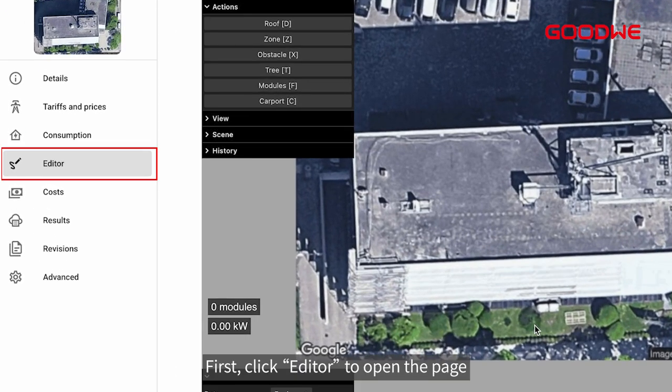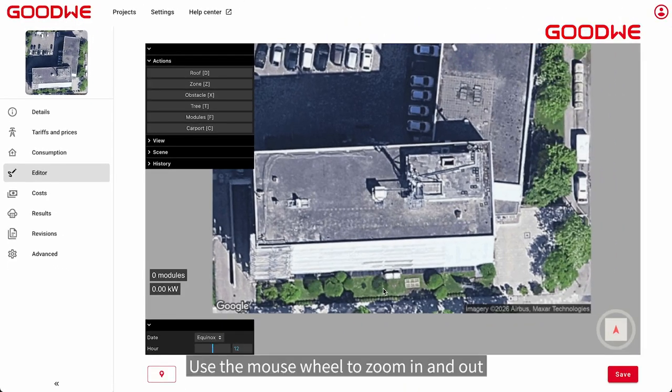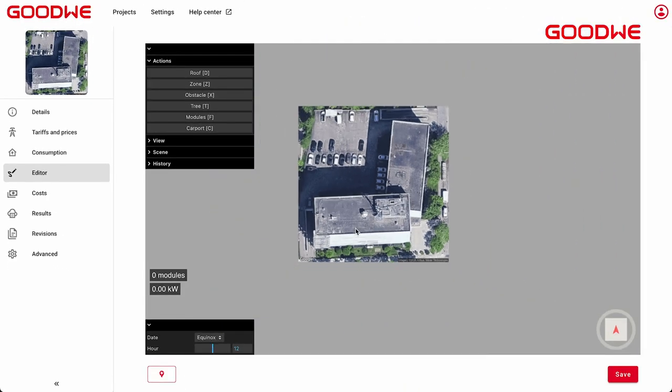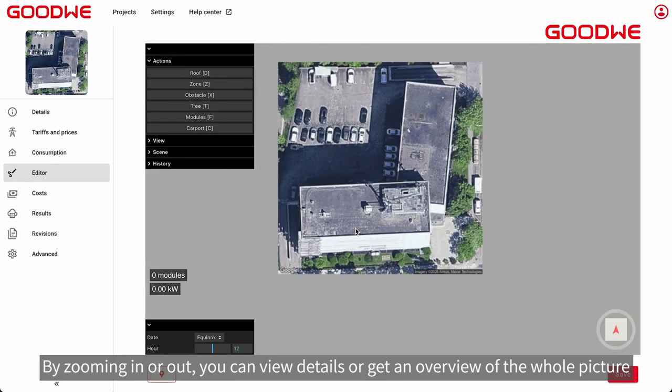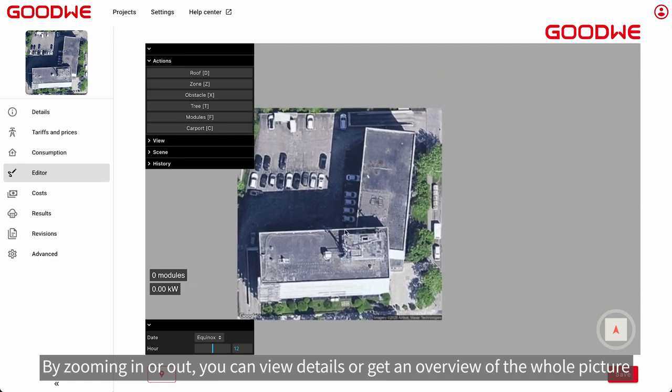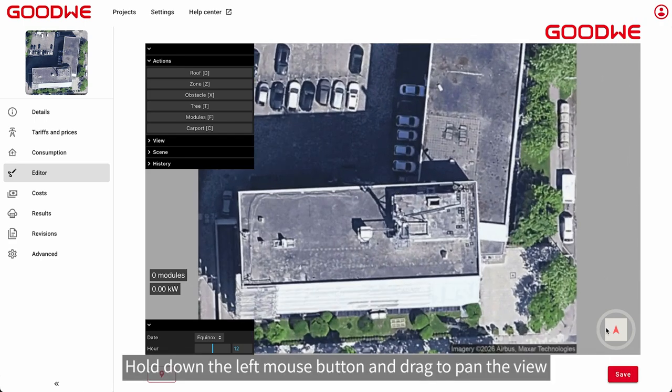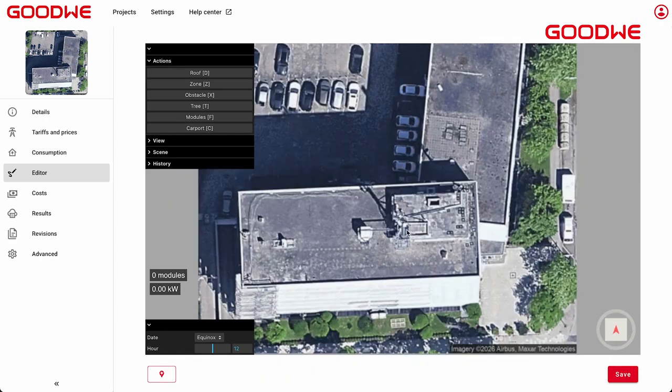First, click Editor to open the page. Use the mouse wheel to zoom in and out. By zooming in or out, you can view details, or get an overview of the whole picture. Hold down the left mouse button, and drag to pan the view.